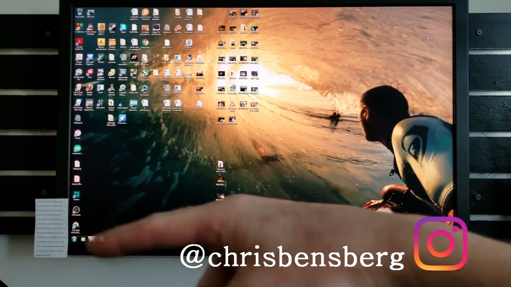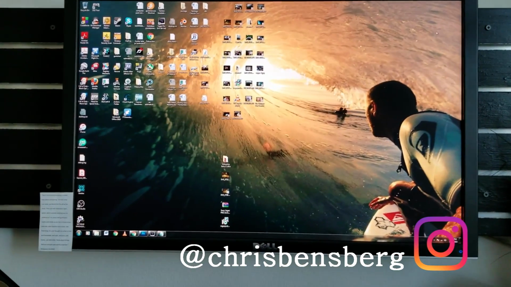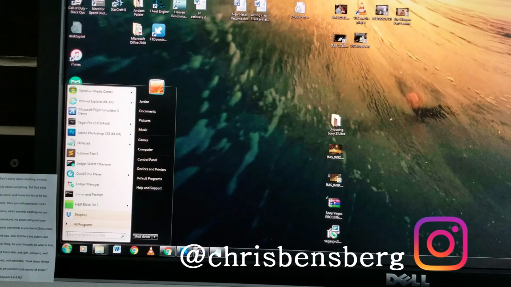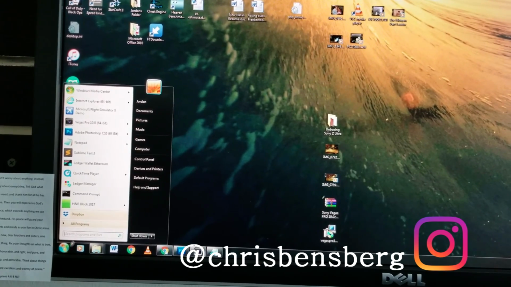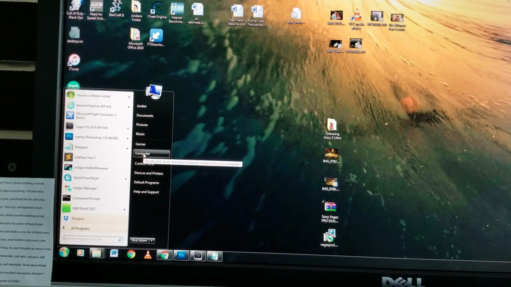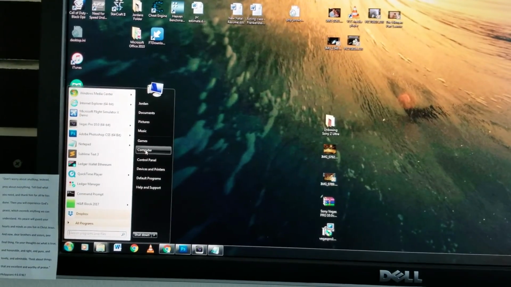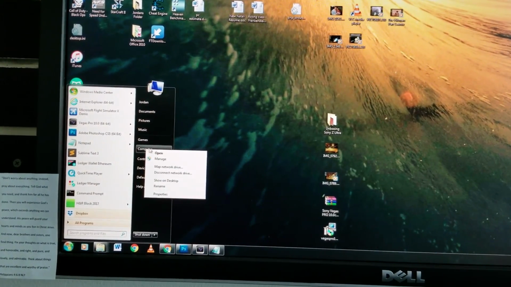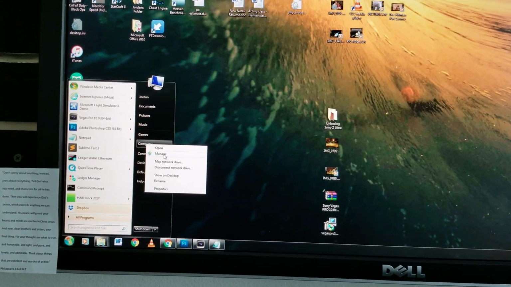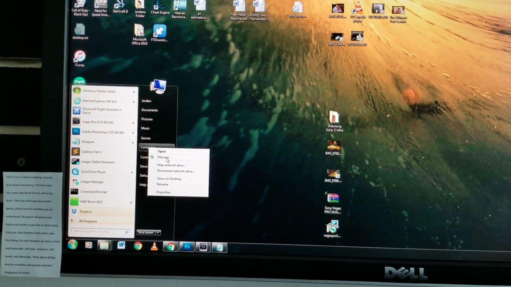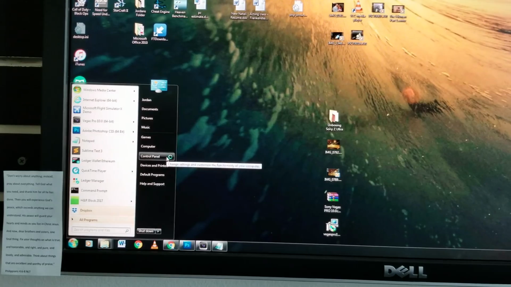Go ahead and make your way down to the Start button here. Go ahead and click on that Start button. That will lead you right here. Then you're going to come up to Computer, and you're going to right-click on Computer right there. When you right-click on Computer, this will open up here, and you're going to go down to the second one, Manage. You're going to click on Manage.